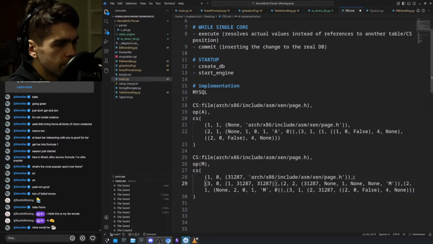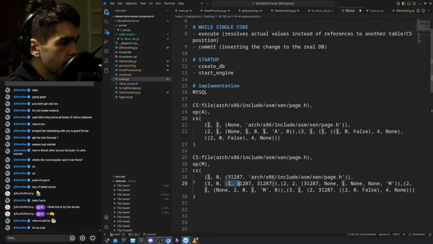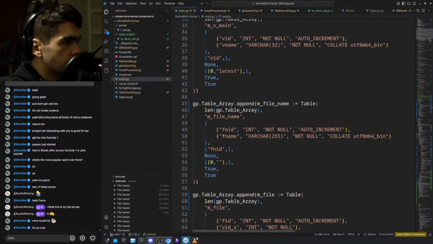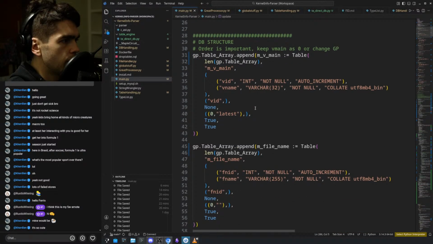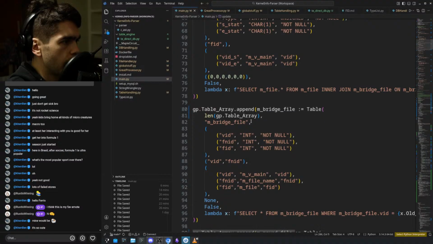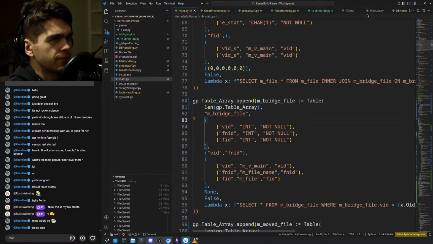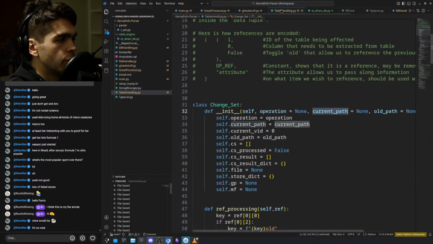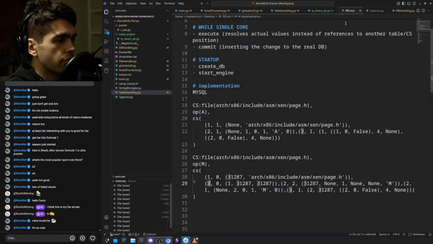Second one. 3. I have no clue what 3 is, but from watching this, I would guess that it is the bridge file. We can check. So 0, 1, 2, 3, bridge file. Alright. Where was I? Oh, I was here. Okay. So, bridge file.